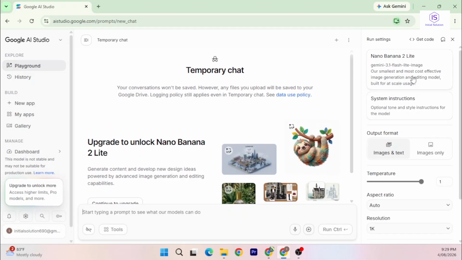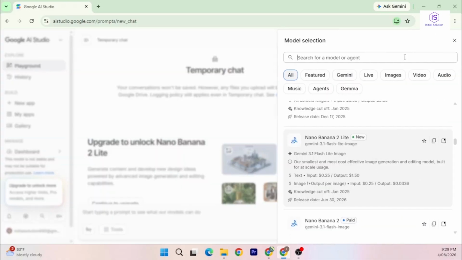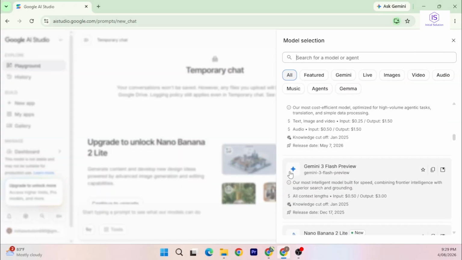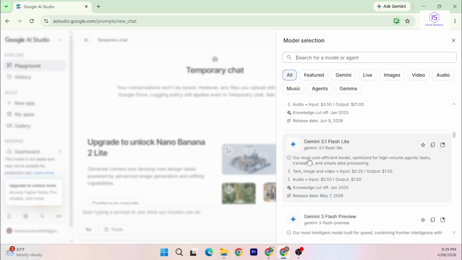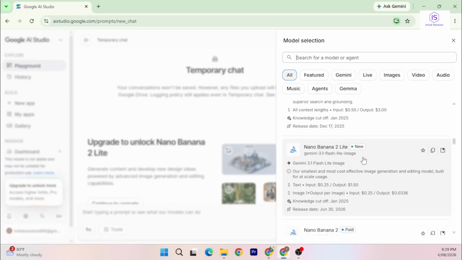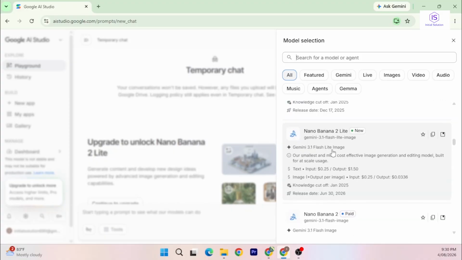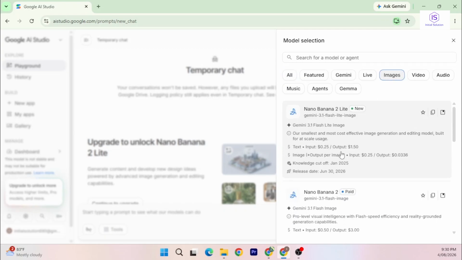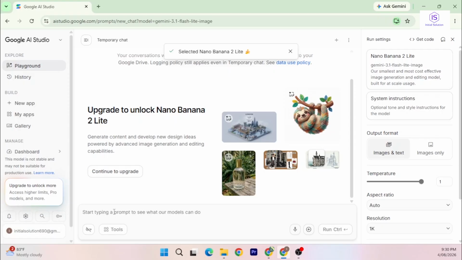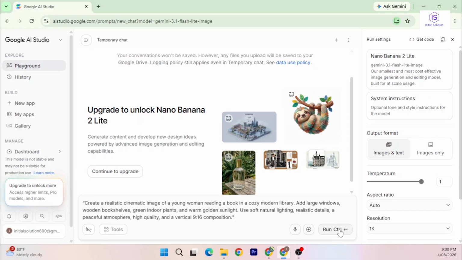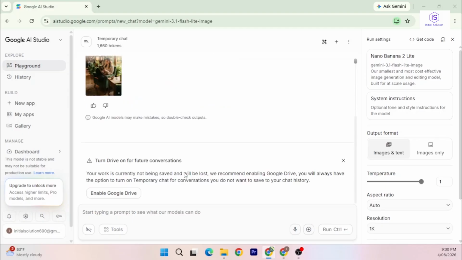From the right side corner, you can change the model. You can use Gemini or Nano Banana. Select the one you want to use. Also click Images from here. And then select the model. Once you are here, type your prompt. Then click on Run. Wait a few moments while AI generates your image.